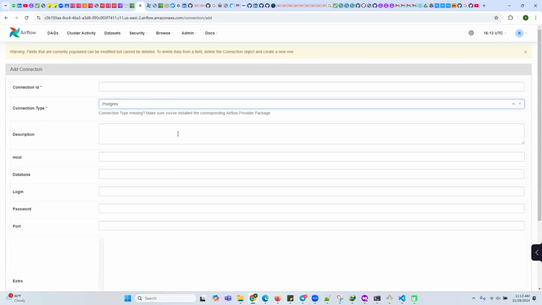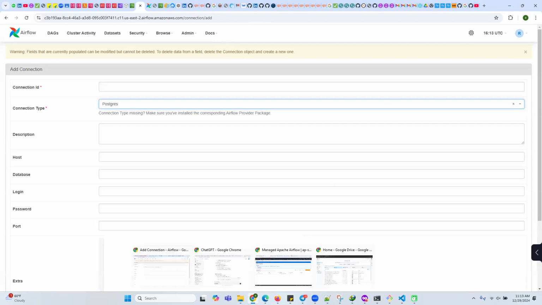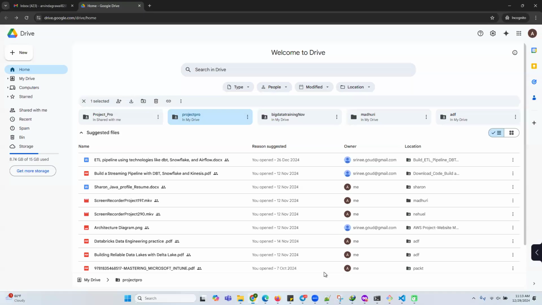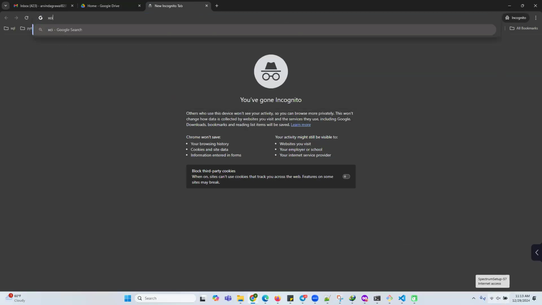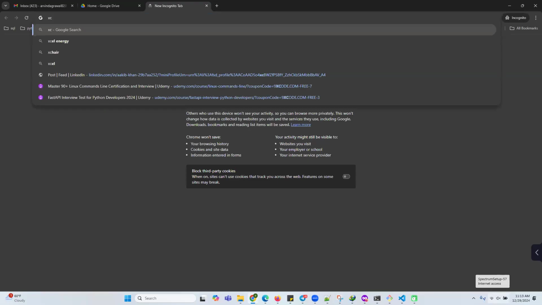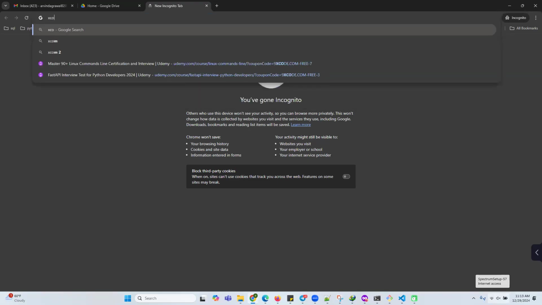Whatever data you are fetching from the previous task, how will it go to the next task? XCom is there in Airflow. When you want to communicate data from one task to another task, that is called XCom. XCom is a feature in Airflow that does this.